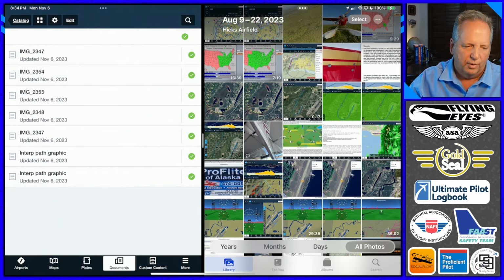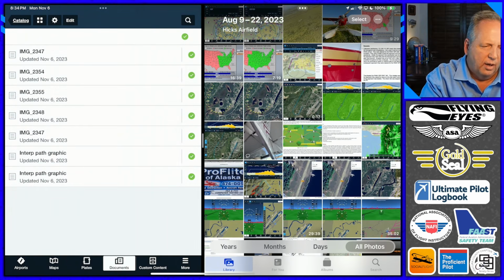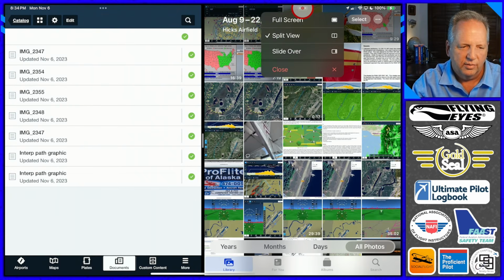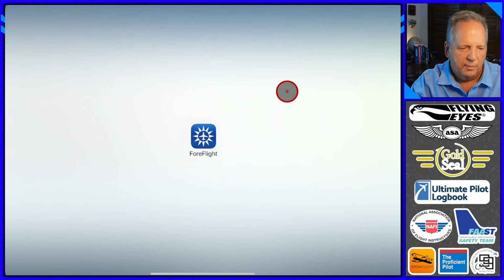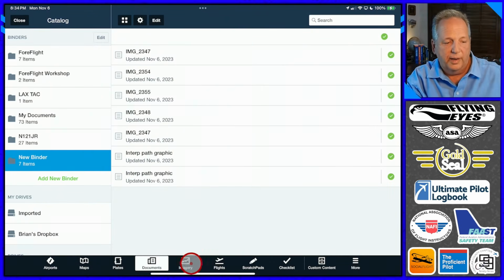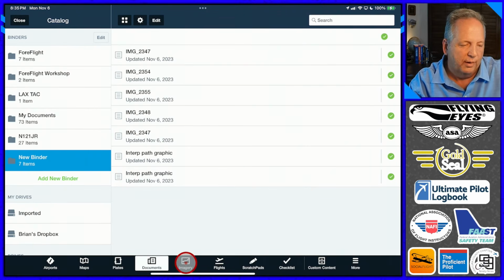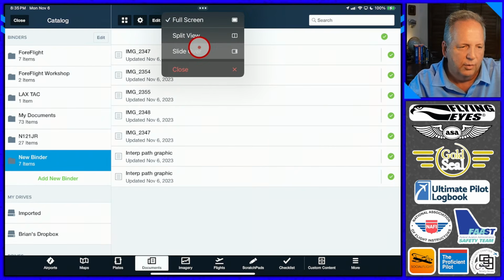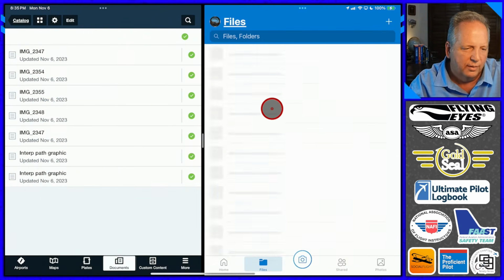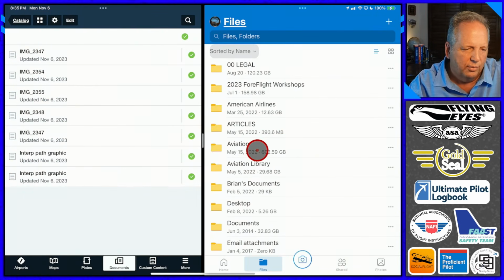So that's just photos. You can actually close this by going up to the 3 dots. I'm going to close this app. And then I'm going to open up my OneDrive, because I can't link OneDrive to ForeFlight, but I can drag a lot of documents from there to ForeFlight. So I'm going to go to the 3 dots, go to split view, and I'm going to open OneDrive as my other folder. And I'm going to go to aviation.